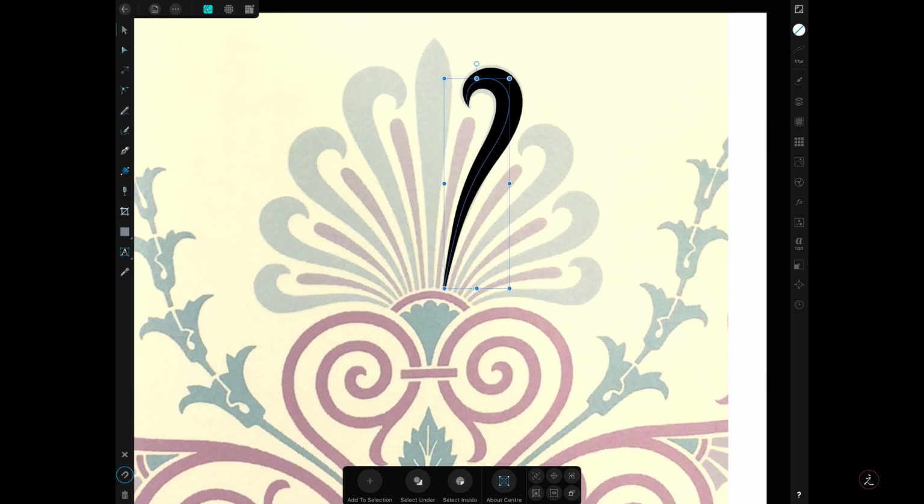I'm going to select that, and then I'm going to tap and drag, and then tap 2 fingers on the canvas here and place it over there. Okay. Now we need to rotate this, but we need to rotate this from a specific point.